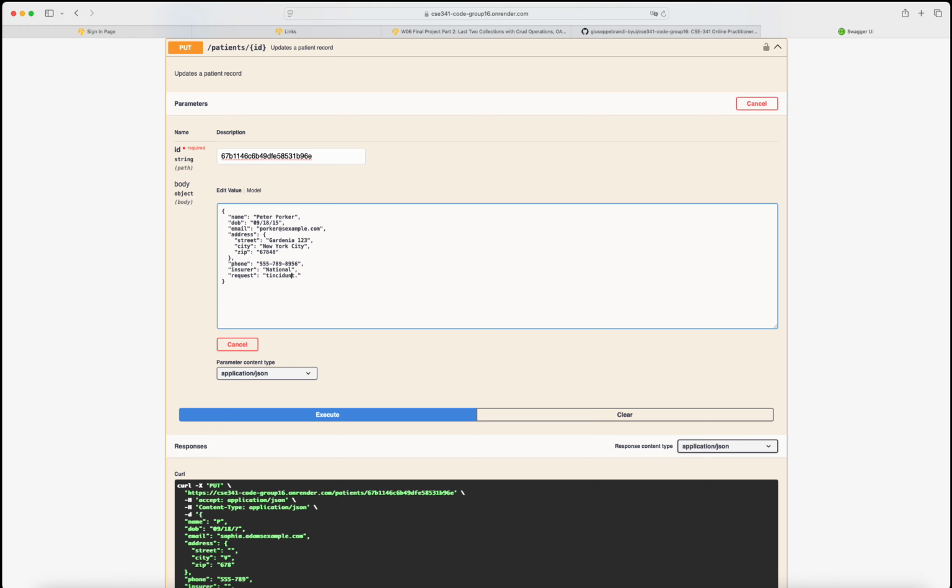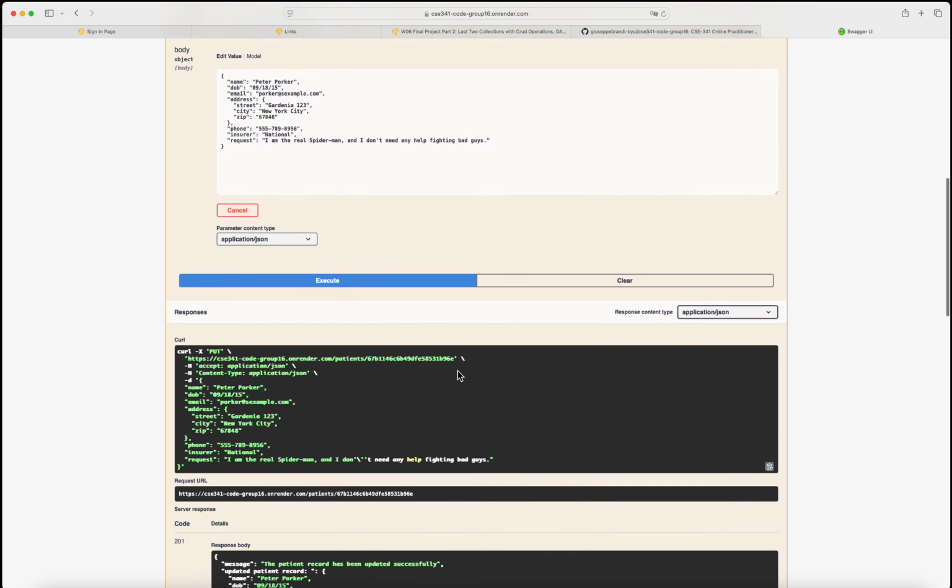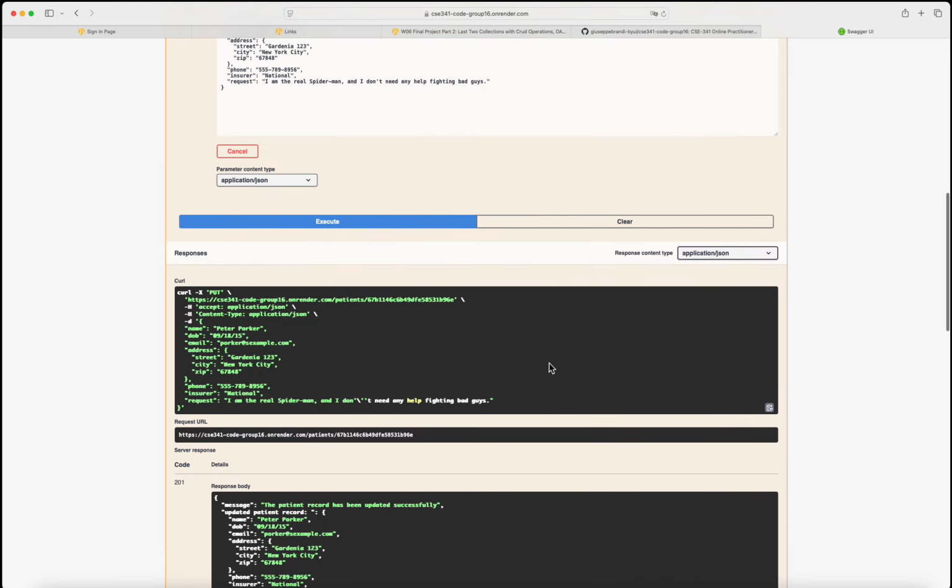national, and the request can be, I don't know, something like, I am the real Spider-Man and I don't need any help fighting bad guys. Okay, let's execute, and we can see that everything worked correctly.